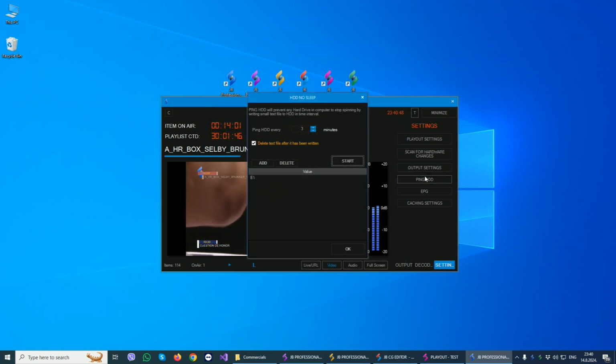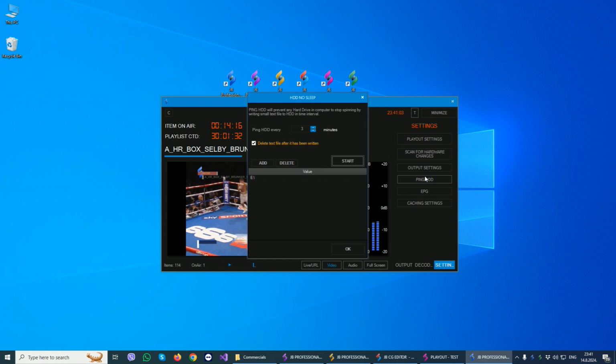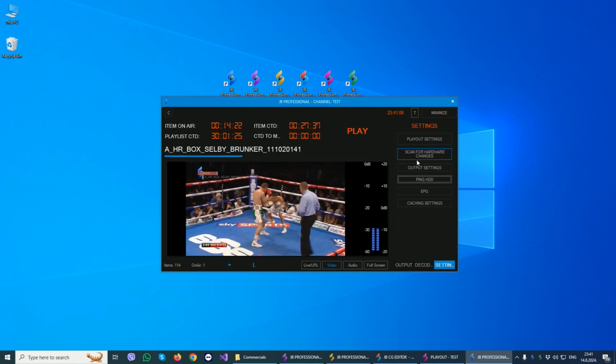Then we have an option to ping the hard drive. There are some hard drives which will go to sleep even if you set in Windows not to. Using this option, Playout will create one TXT file and write some text in it every n minutes, which will prevent that disk from sleeping.